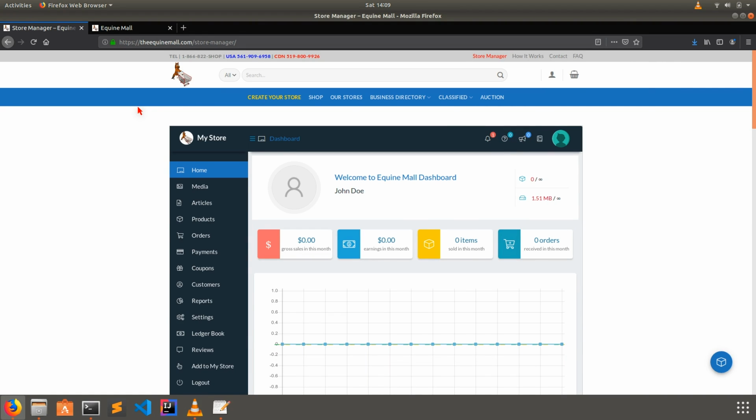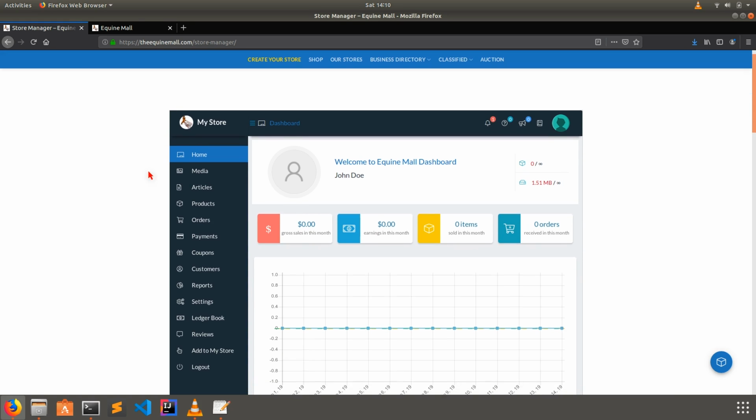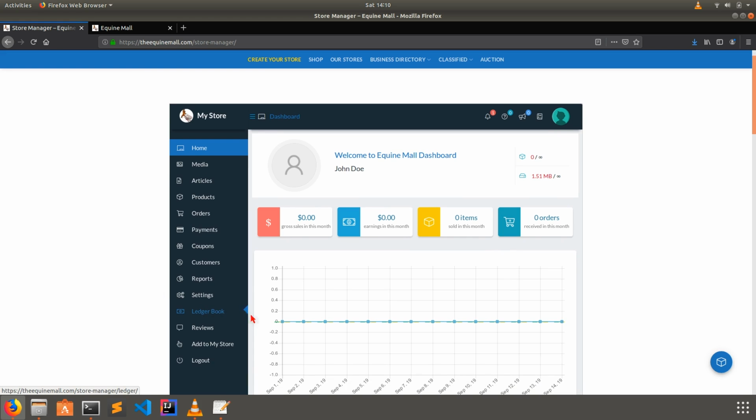In this part of the tutorial, we're going to cover your store's dashboard, specifically how to set up your shipping and how to add products. First, we'll take a quick overview of the dashboard itself.